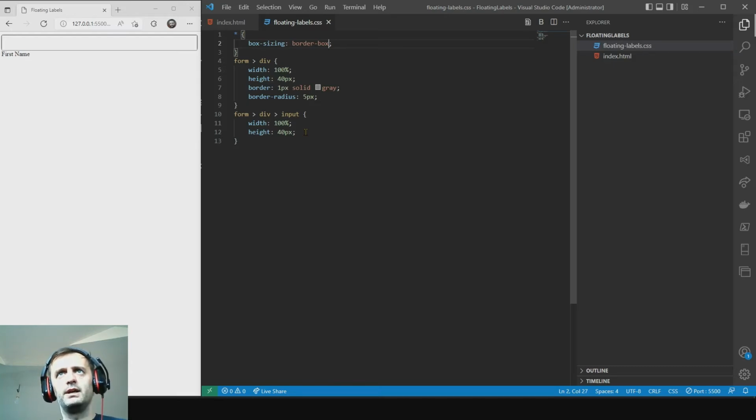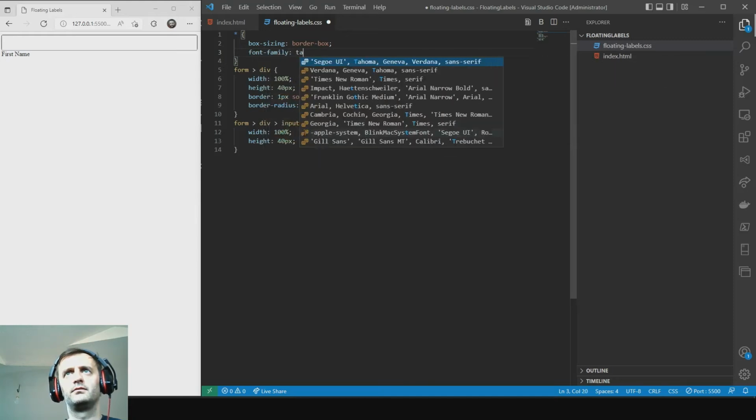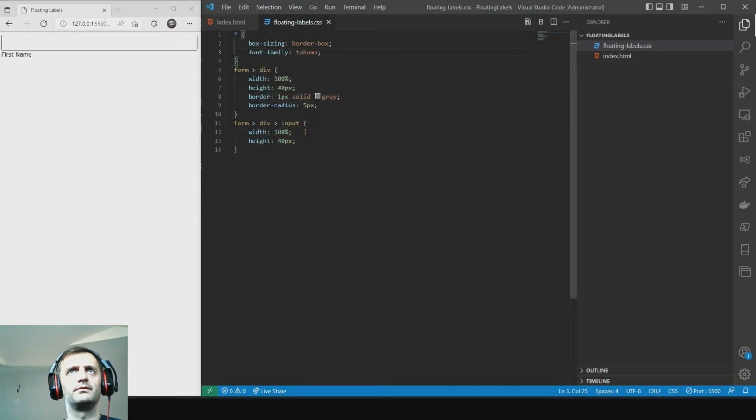So what do we need to do now? We can also set the height to 100%, but we will keep it for now. We will also change the font. I don't like this font. Okay, much more beautiful.